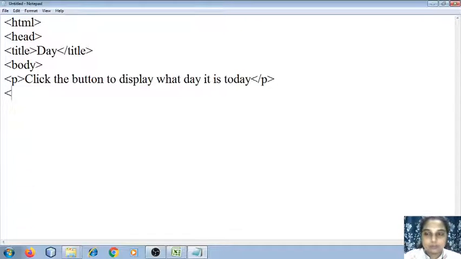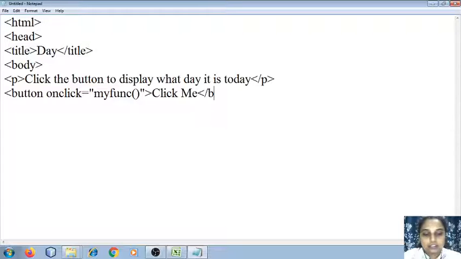Okay, so I'm going to write here button onclick is equal to myfunc. Close the double quotes and then followed by click me. Okay, and then I'm going to close the button tag. Then paragraph ID, I'm going to give it as demo. Alright, then close the paragraph tag.